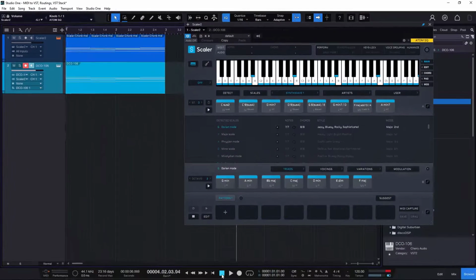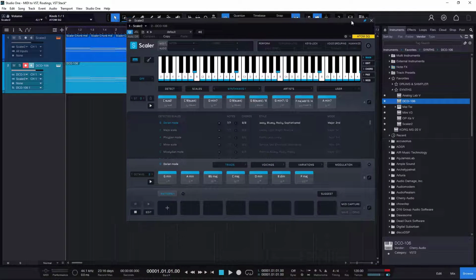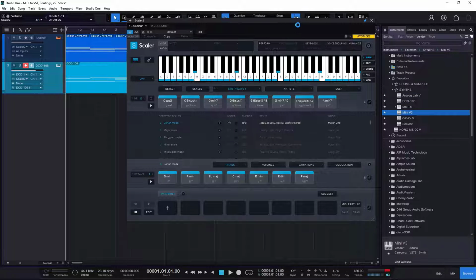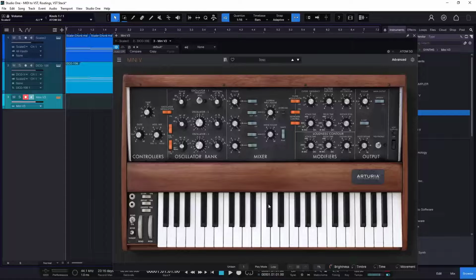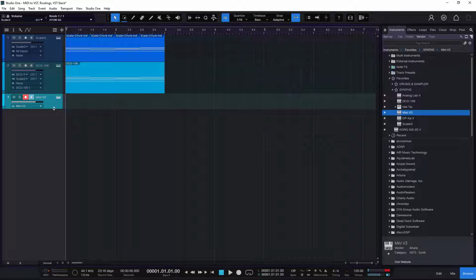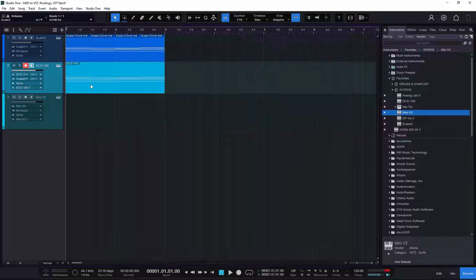I'm going to go back, and now what I want to do is bring a different instrument. I'm going to bring, I don't know, a MIDI B3, the one from Arturia. All right, so I have the one from Arturia right here. Let me just select something. Okay, I like that one. So now we need to do the same trick.